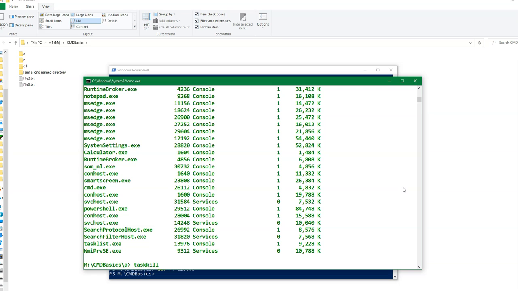Typing exit will close the command line tool. shutdown space /s will turn off your PC, and shutdown space /r will cause it to restart. Note also that you can move between previous commands by the up and down arrows.